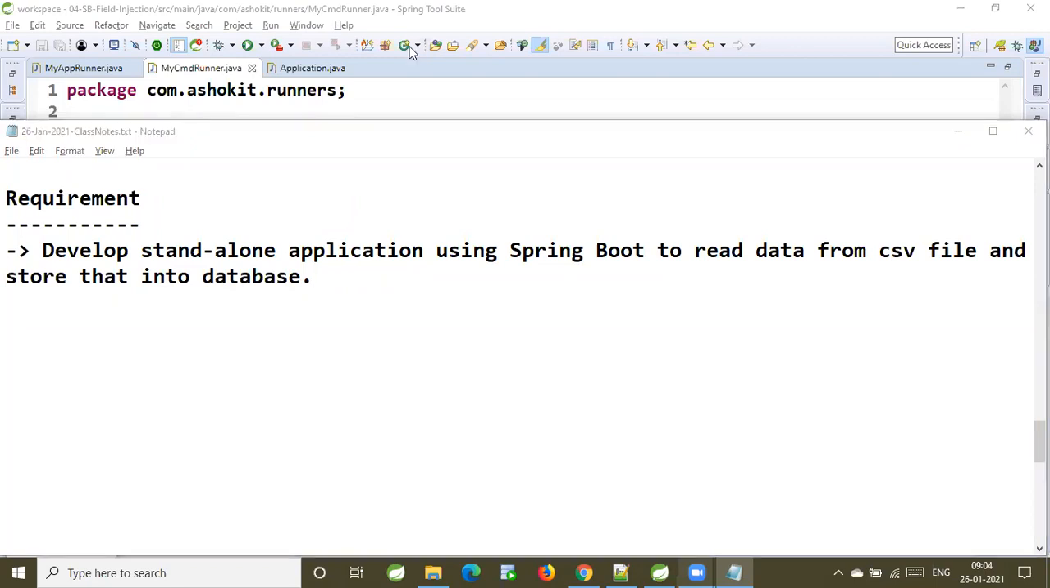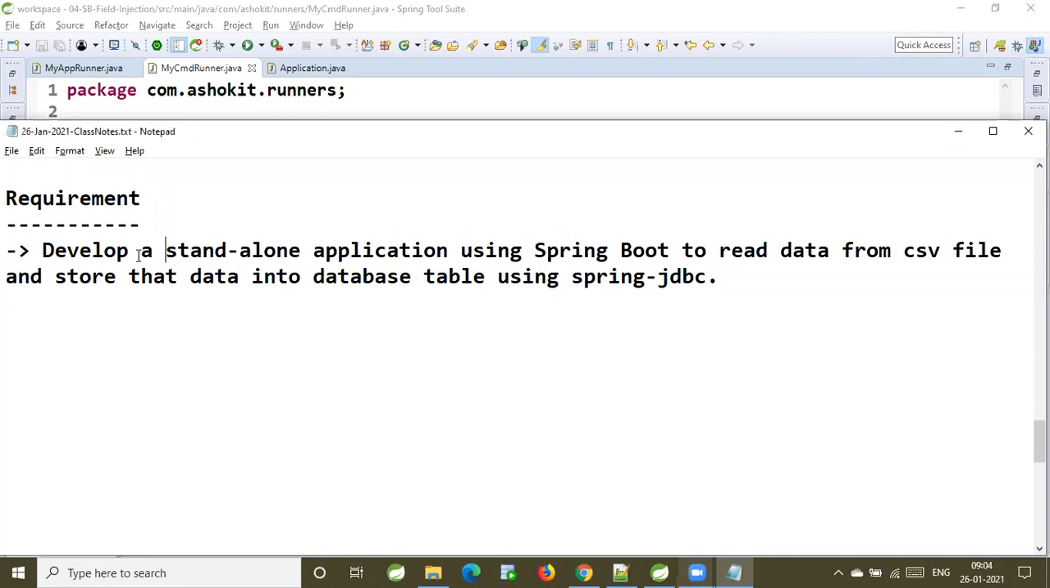Develop a standalone application using Spring Boot to read the data from a CSV file and store that data into a database table using Spring JDBC. Okay, now the CSV file.